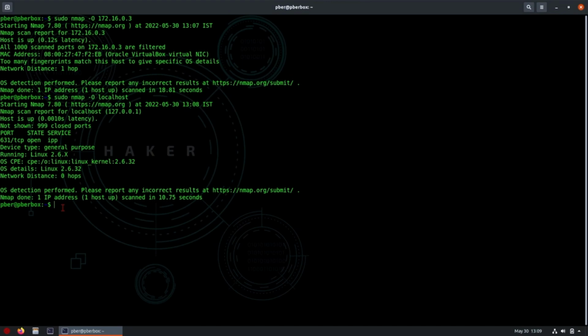Because if it is a Windows machine and the exploit you're trying is Linux based, it's not going to help. So by running an OS scan, you can understand what version it is and what vulnerabilities there may be, and then you can prepare the right exploit in your penetration testing process.